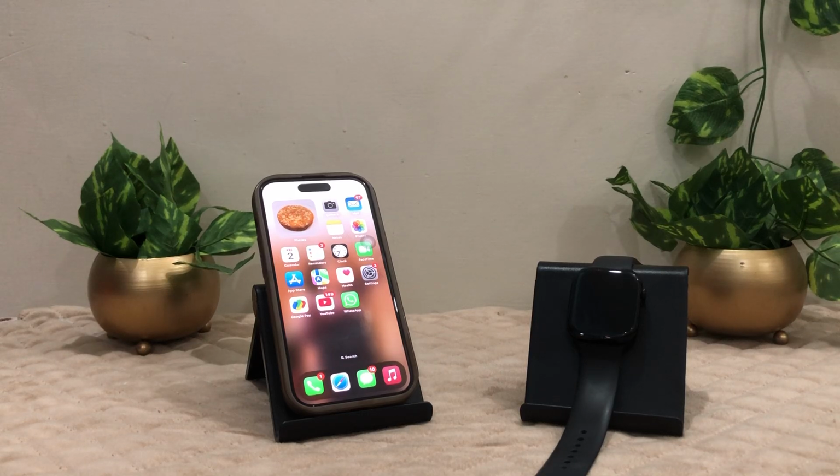Hi everyone, welcome back. Let's learn how to fix an iPhone 14's frozen, unresponsive or stuck screen. Let's go and check out how we can actually fix it.